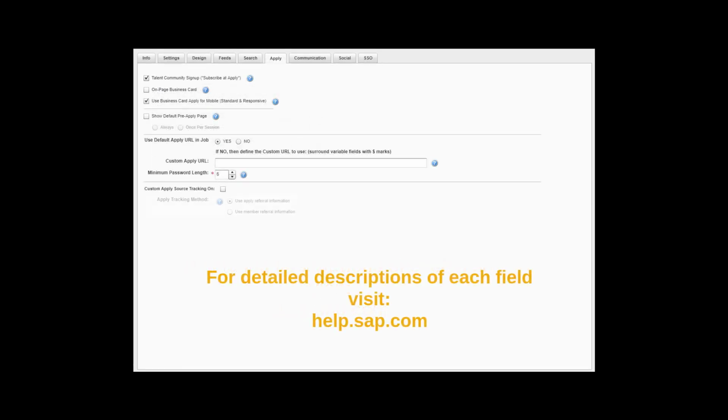Next, we will take a look at the Apply tab, and again, you can see on here there's not a lot going on, but what you want to make sure of is a couple of things. You have the 2 settings at the top that need to be enabled, and then of course the password length that is required on this page should match within the platform.